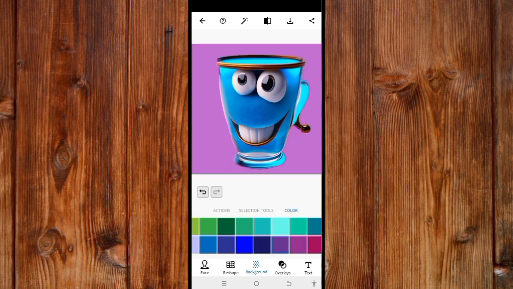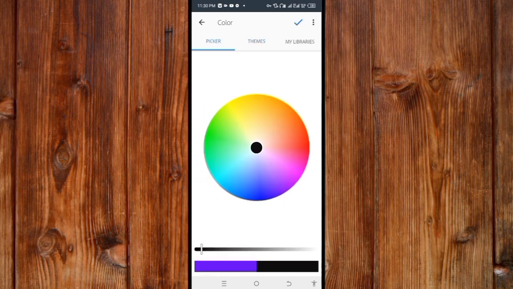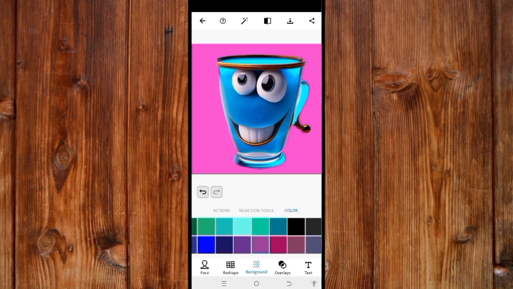To add color to the background, you can also find here, pick any color you want by clicking on this picker and then select the color you want to use like this, and then click on OK. It will automatically change, or you can select it by these themes here. See it, click on it, it will automatically change.